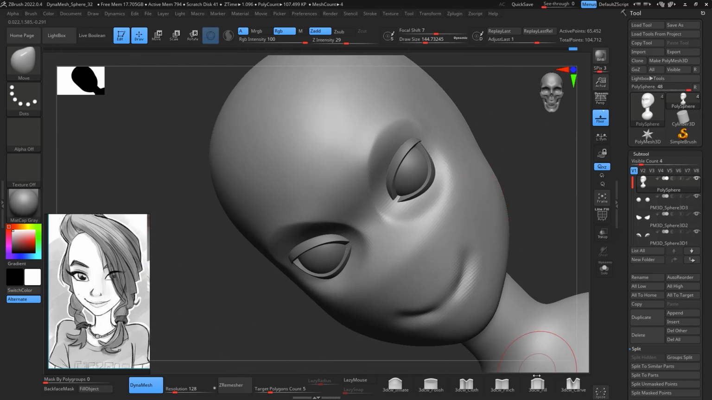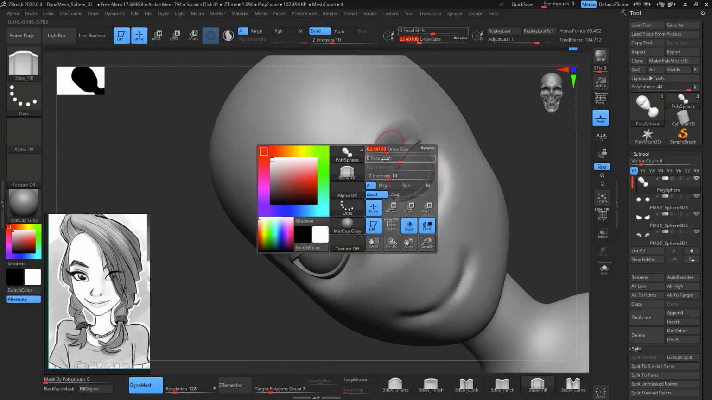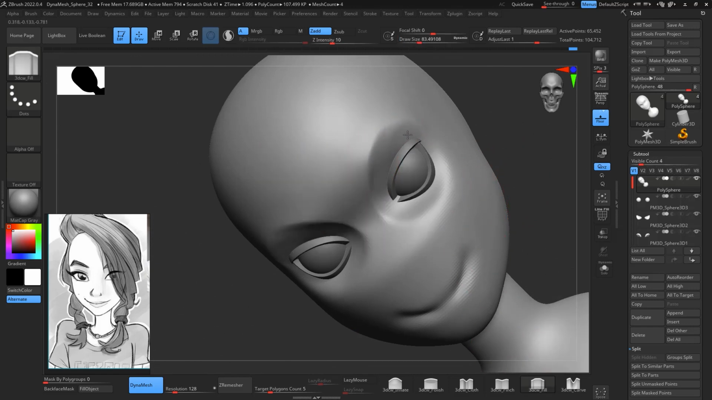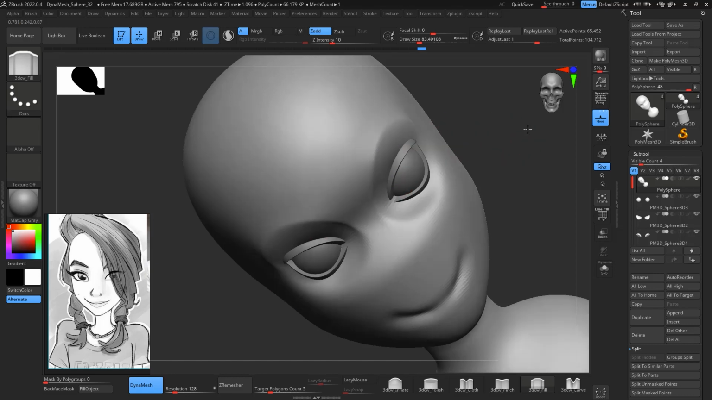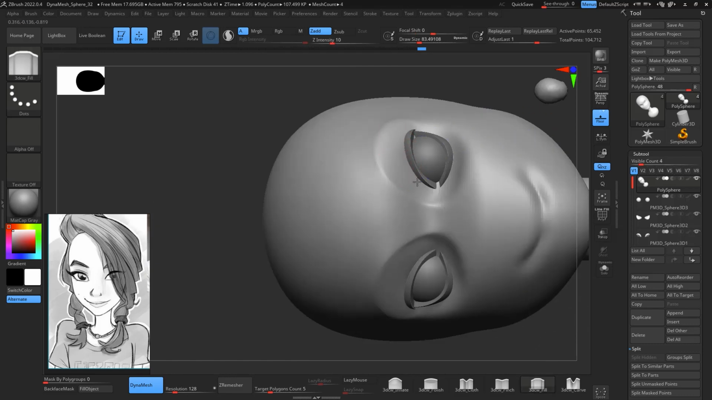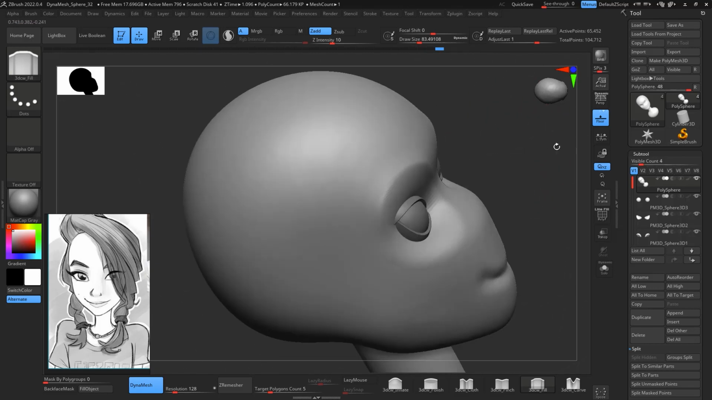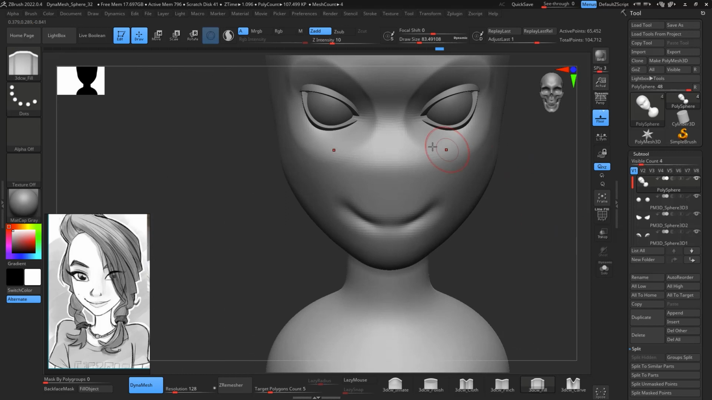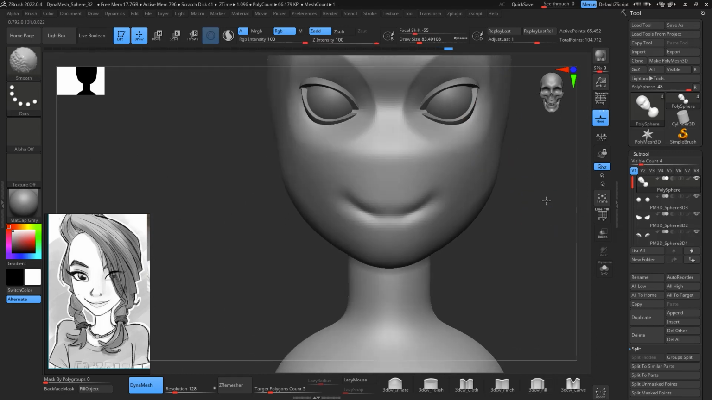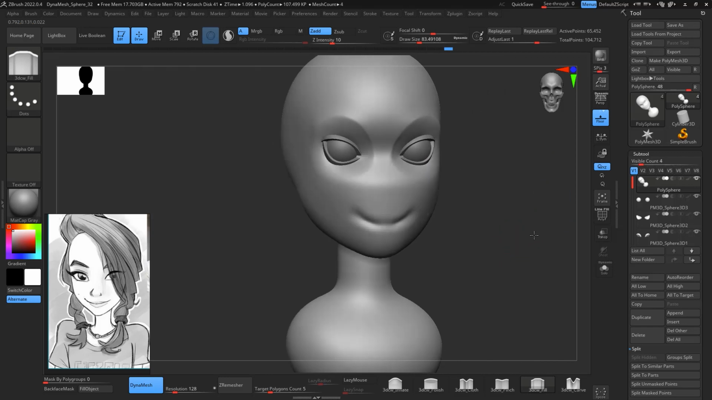So I can either do the fill, which works good. Sometimes I use the clay buildup, or sometimes I use another sphere just to fill this up. But this is working for me. Let's fill this up here as well, because now I see that I have this plane here underneath the eye. It's working good. Perfect. Let's make the nose.